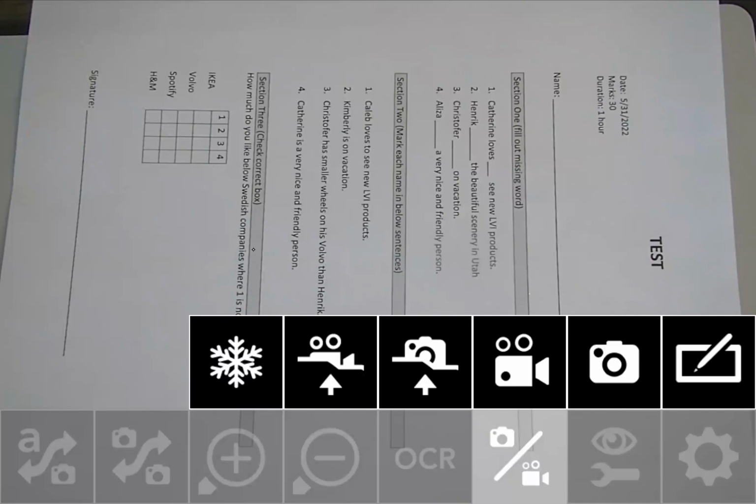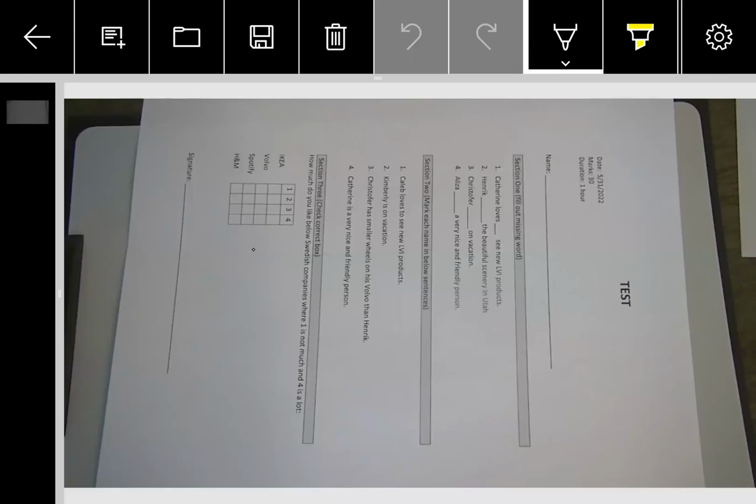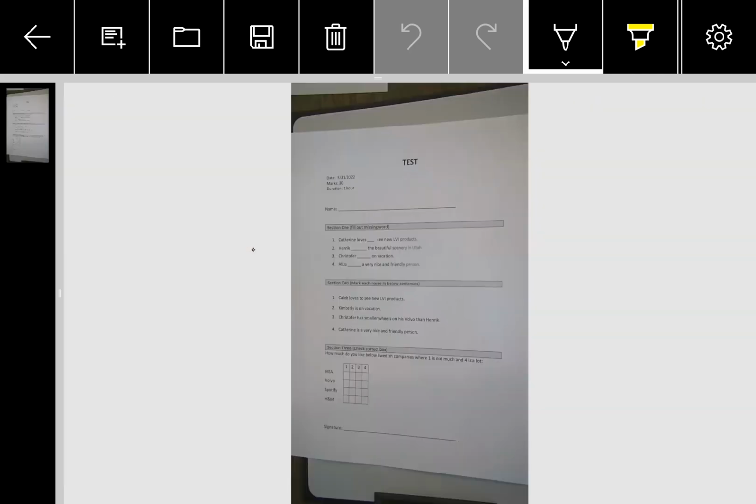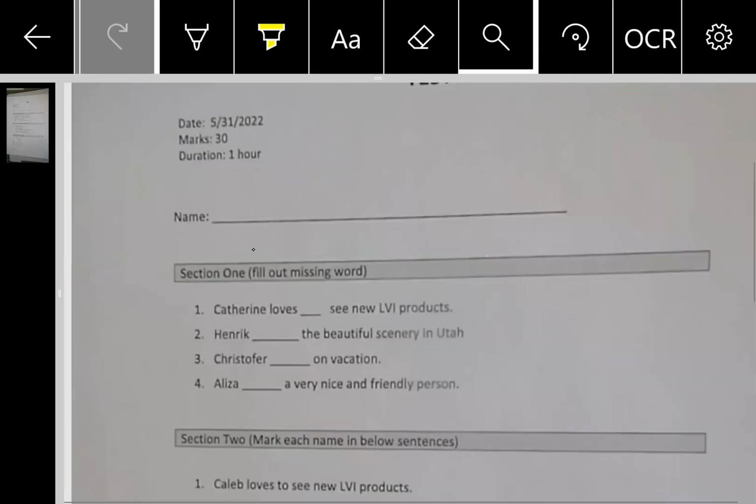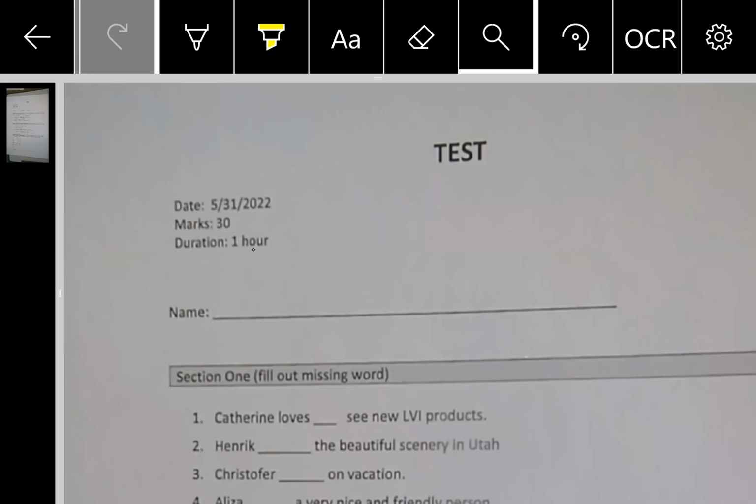So I'm going to use 2 fingers and touch this particular icon. It takes a picture of this. Now I'm going to rotate the image with Control R. And now I'm going to utilize the actual magnifying glass. Once I bring up the magnifying glass, I can now pinch and make this whatever size that I want. So I now say I want to fill out this test.